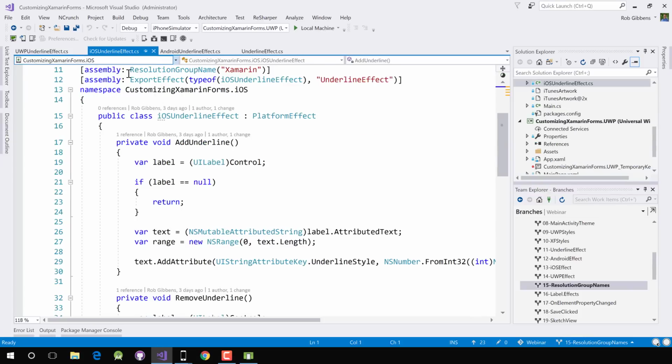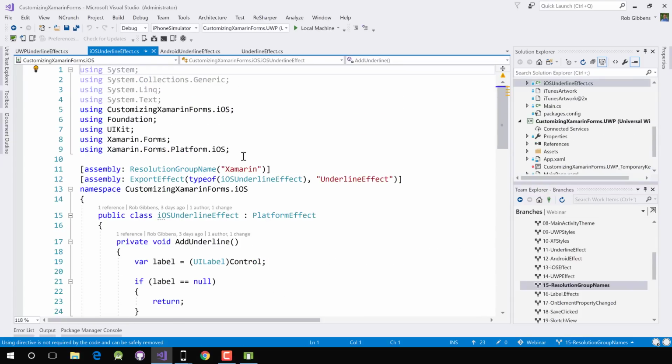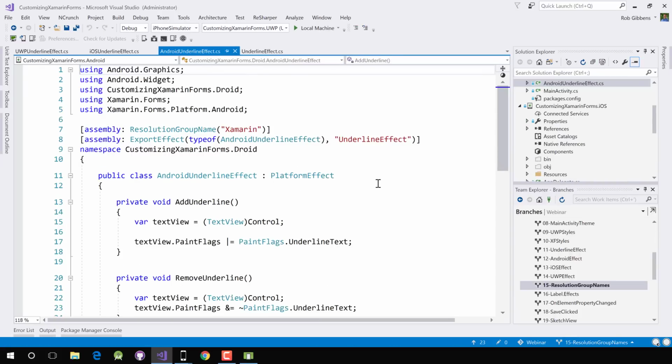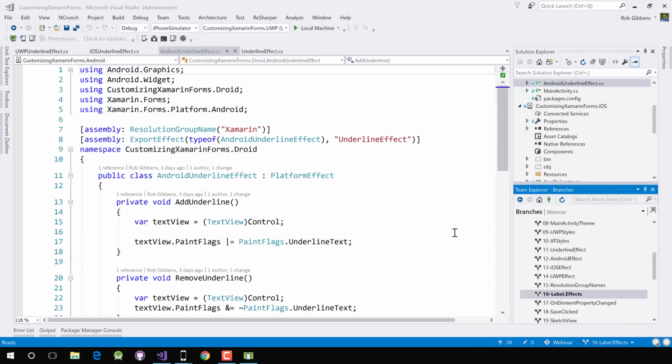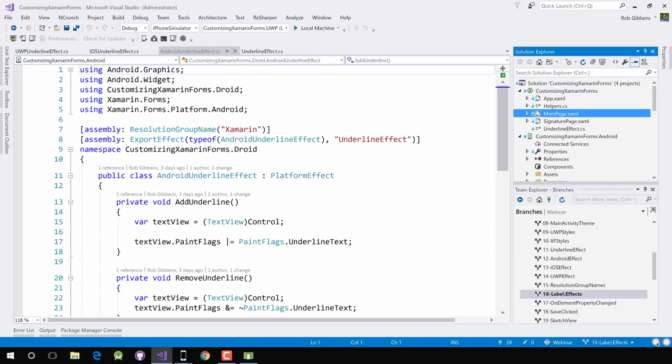And if I look at iOS, we have the resolution group name there as well, with an export effect, giving it the correct type, and still that same name, underline effect. And Android is the same. That combination of the resolution group name and the export name, that's going to be our unique key that we can use to access this. So now what we need to do is actually add this effect to our label that's in our UI. Let's go back to our shared code and open up the main page.